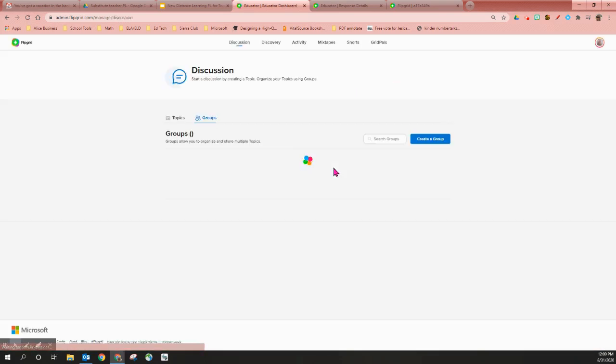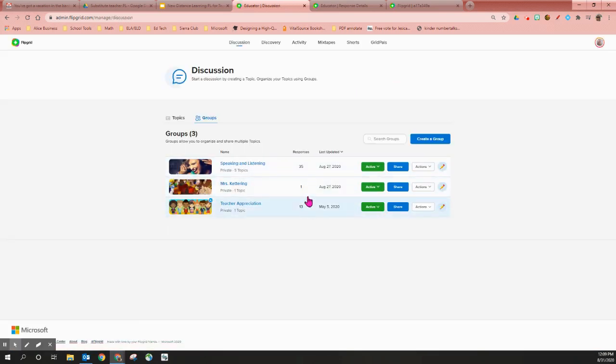The first page you'll land on will be the discussion page. This used to be called Grids. This is now your different groups. Groups could be your classroom, for example. Maybe you have just one group, which is your homeroom class, or maybe you have a group for each of your periods, or maybe you have a group for different content areas.